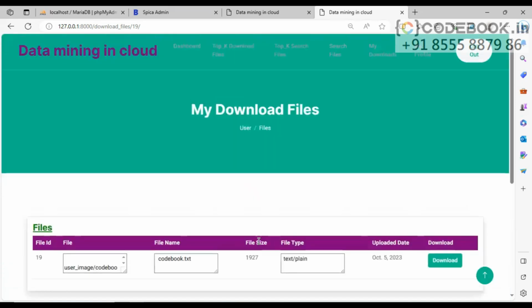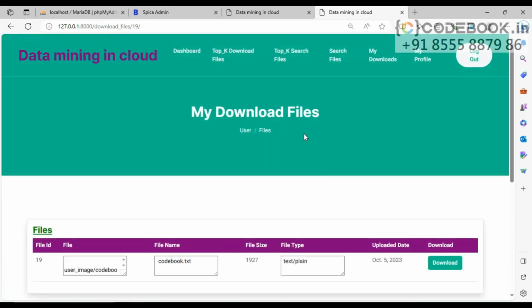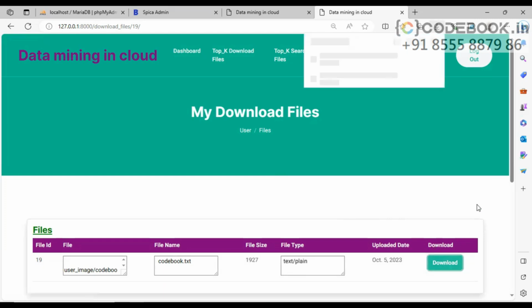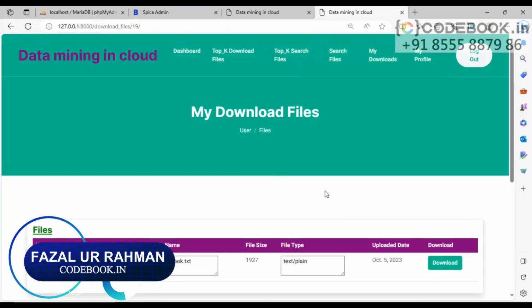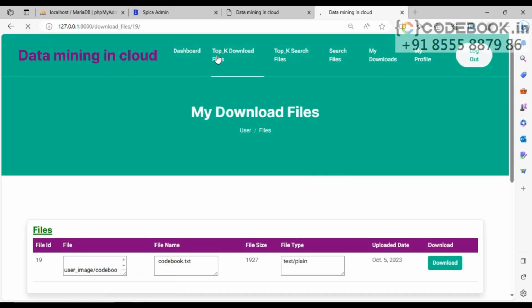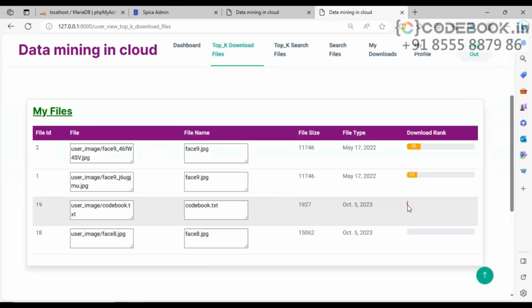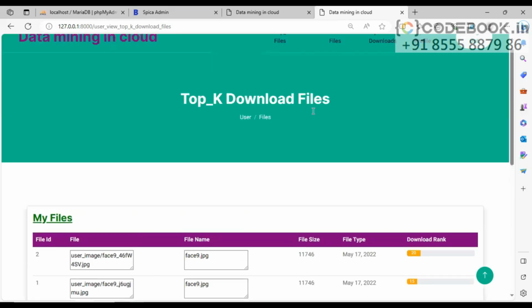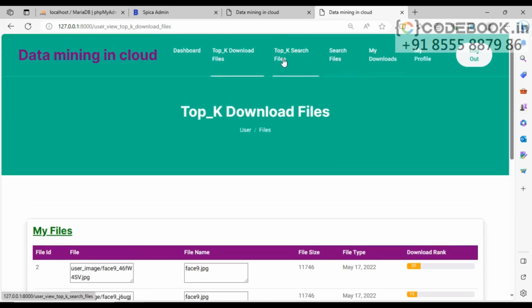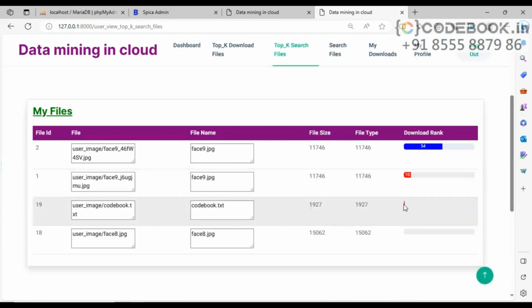Now the next thing is here. Similarly, if I download one more time, it will be downloaded. Download. Okay. Now similarly, if we go to top K download files, you can see the value is increased here. Okay. Top K searches. Here also the value is increased. So however many times we do that, it will increase. This is the progress we are displaying here about the download files and search files.